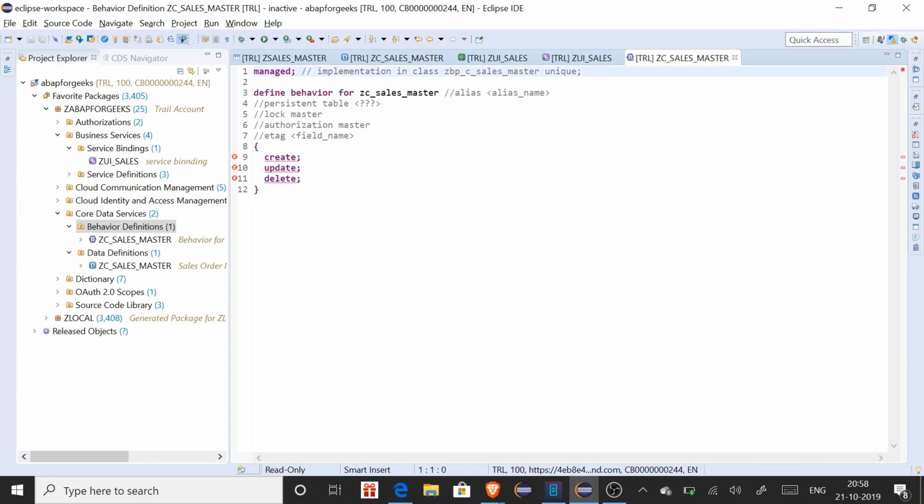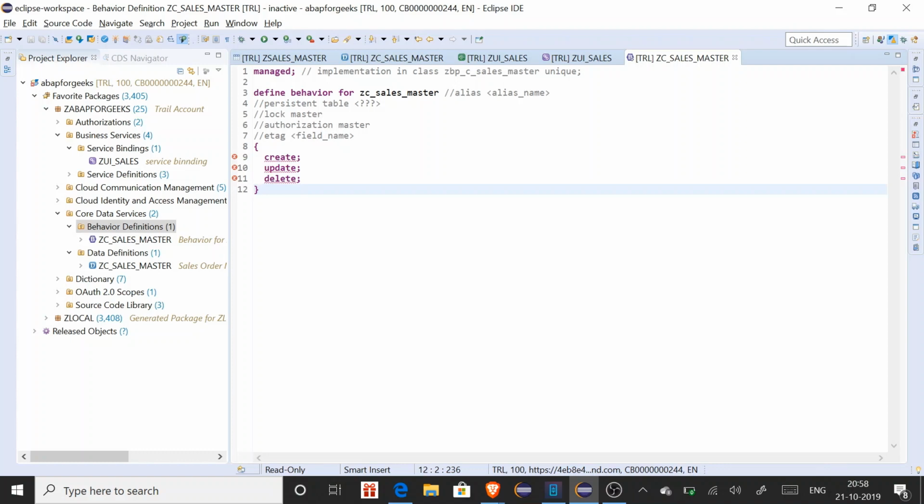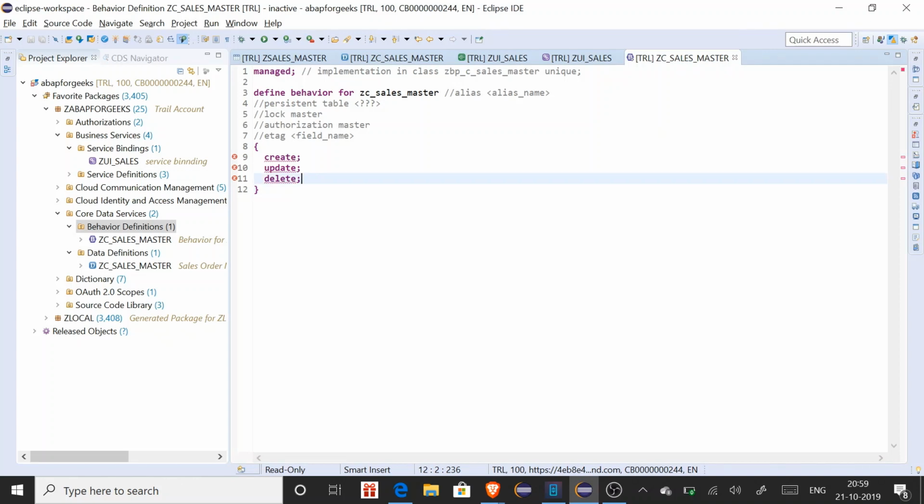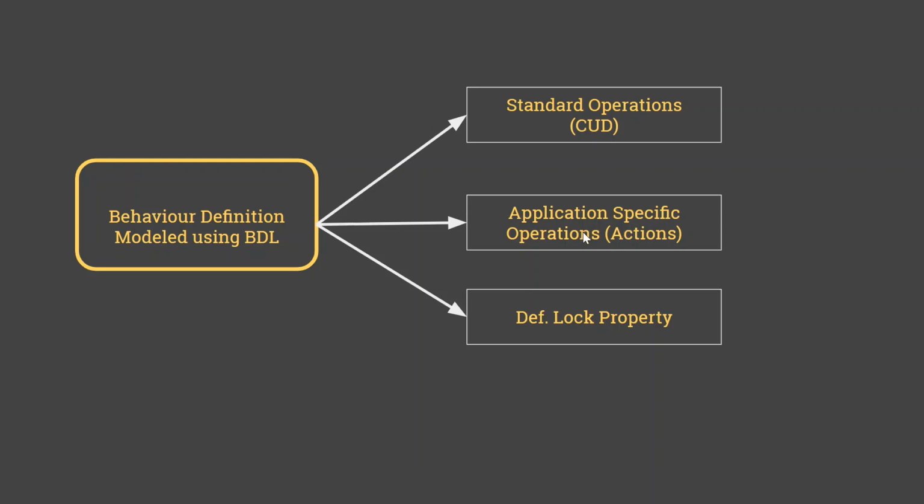Here what it is exactly saying is that it is a managed one, because we have selected a managed behavior definition. We have to tell the system that I am implementing this behavior definition for what kind of operations: create, update, and delete. If you look at the diagram that I have shown earlier, these are the three things which are part of behavior definition. One is standard operations, which we have already defined here. There are some errors we'll resolve step by step. And one is application specific operations, which are nothing but actions.